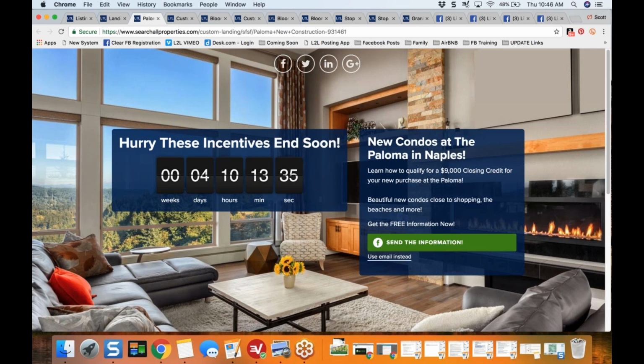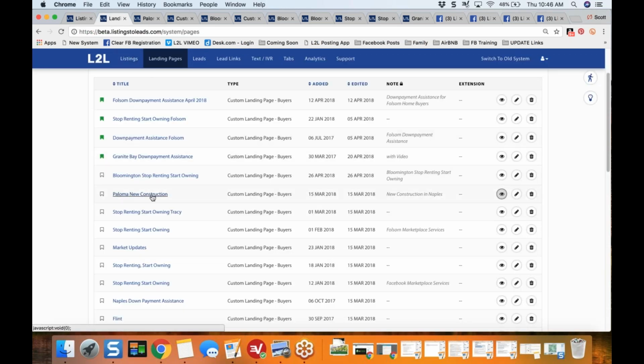A lot of times those new developments have incentive programs. If they do, try to make sure you get that top incentive dollar amount in there. That'd be a great landing page going after new construction. Paloma New Construction there.